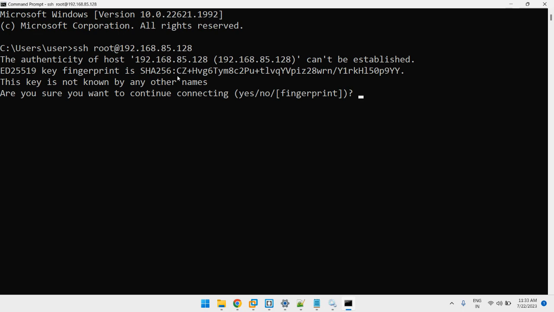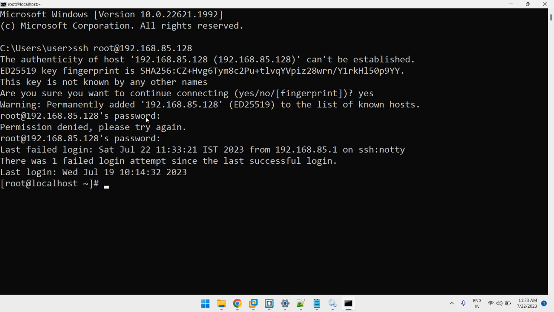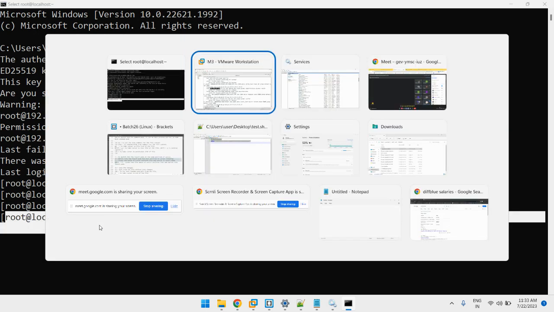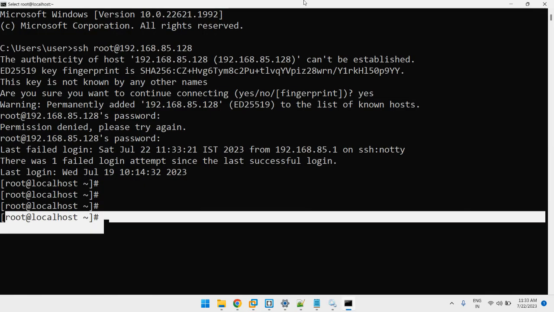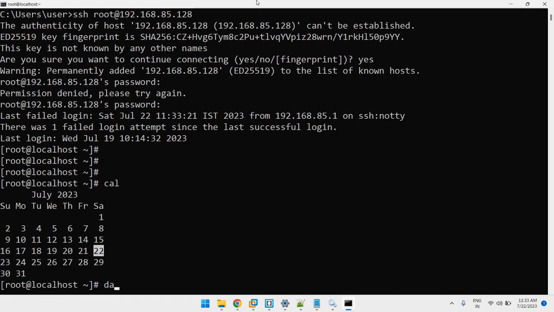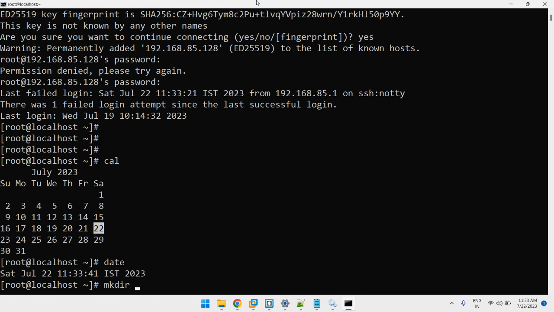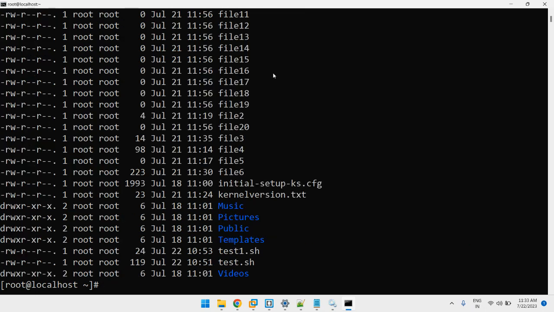Here, just give enter. It is asking yes or no. Just press yes. It is asking for the root user password. What is the root user password? Root. Okay, I'm able to enter the correct password. Now you can see root at localhost, the same here also, right? Now you can run all the commands from outside only: cal, date, mkdir, or for example ls. All the files you can see from here itself.